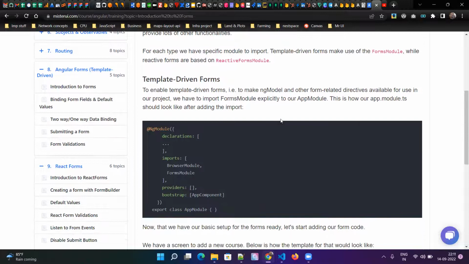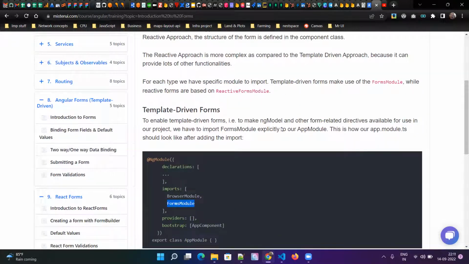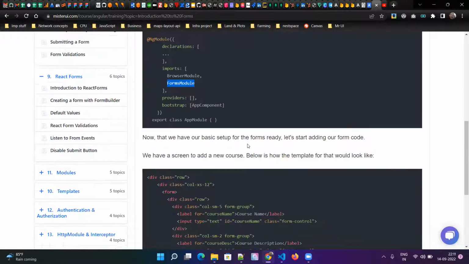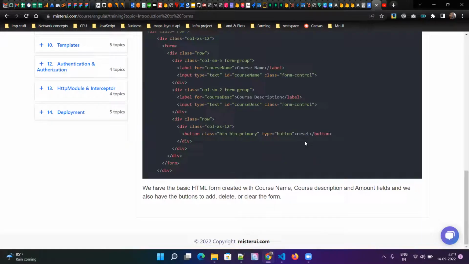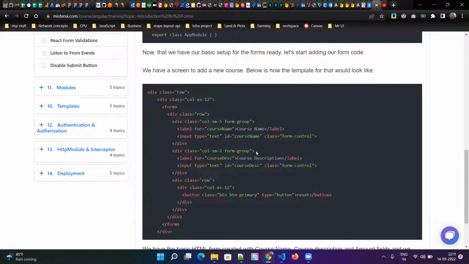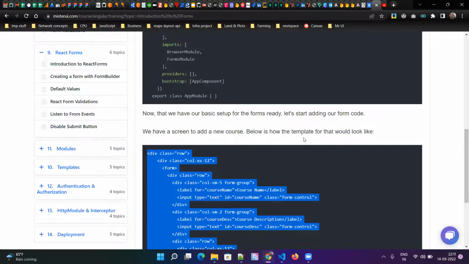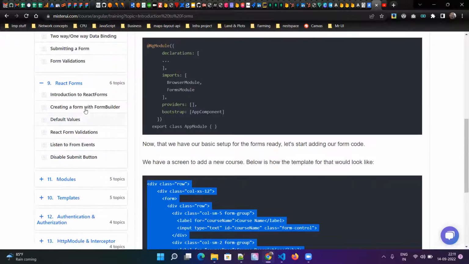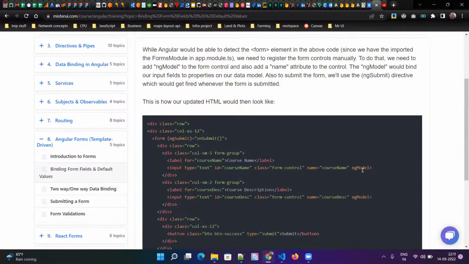Okay, so in order to use template driven forms, as we discussed, we have to import the forms module, and once forms module is imported, then we can use it. Here this is just a simple form. Okay, there are no forms related features added, I mean forms module features added here. So let's go to the next topic. So here we can see ngModel.